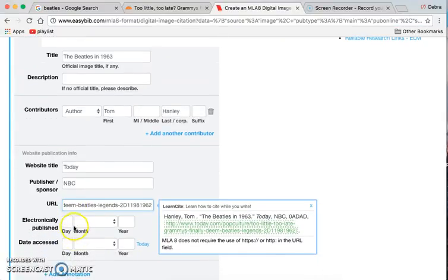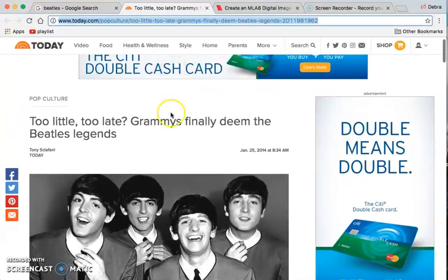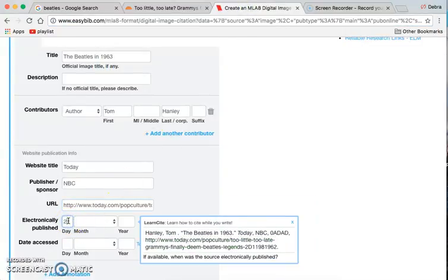And now it's asking me, when was this published? When was it put online? So I have to go back to the site again. I'm going to look around a little bit, and I see up here that it was published January 25th, 2014. So I'm going to go back to my form and put in 25 January 2014.